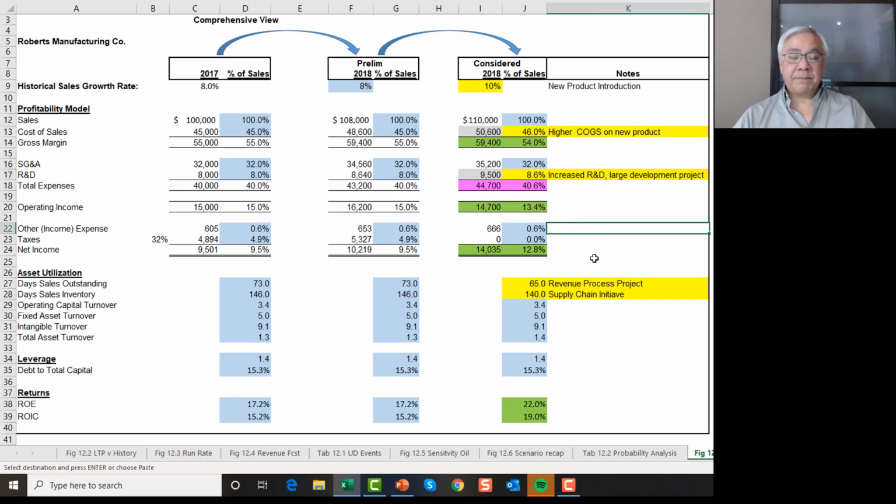On the balance sheet management, we're looking at ways to look at day sales outstanding to speed up the collection, similar to what I was saying. They're going from 73 days to 65. Still not great, but better. So we'll take better. Next is day sales in inventory. We used to sell in 146. Again, we're going to do a little bit better, to 140. This will also improve our financial performance.